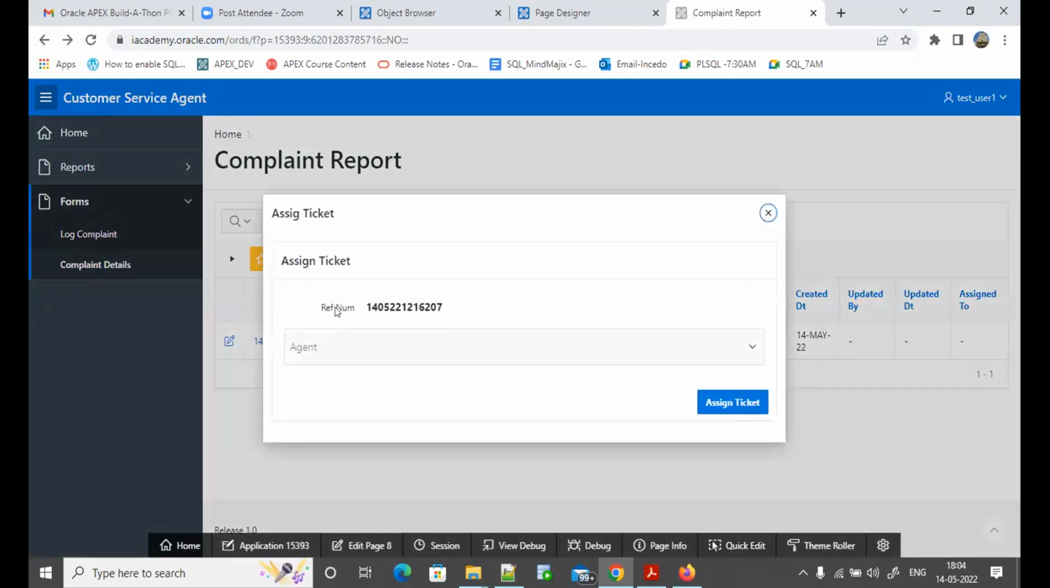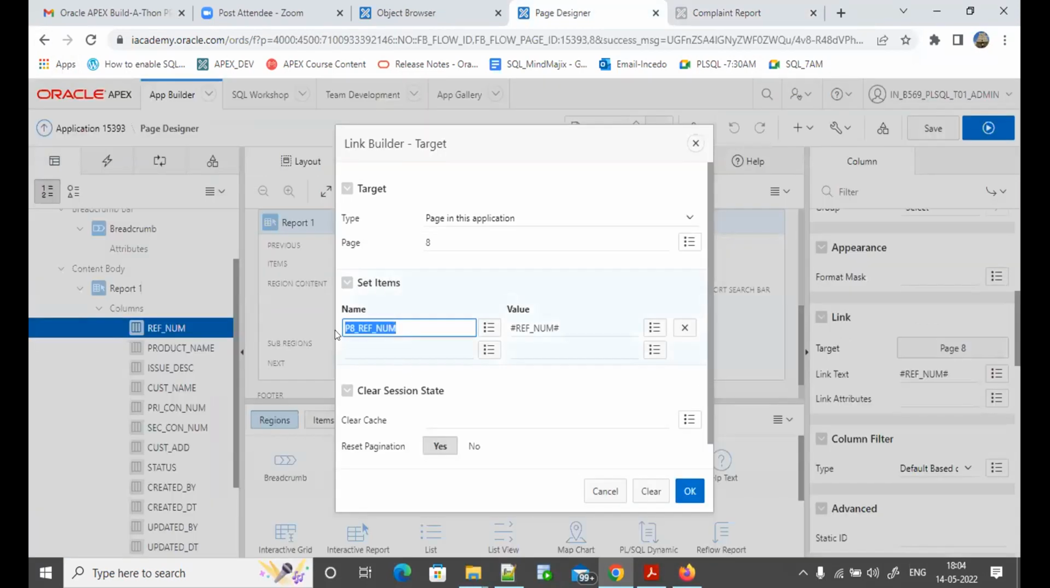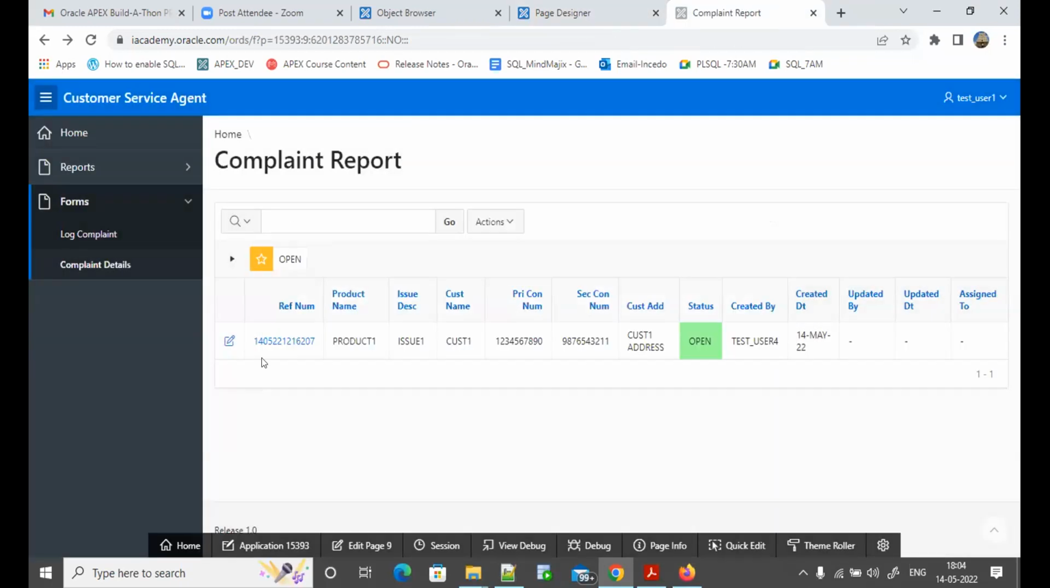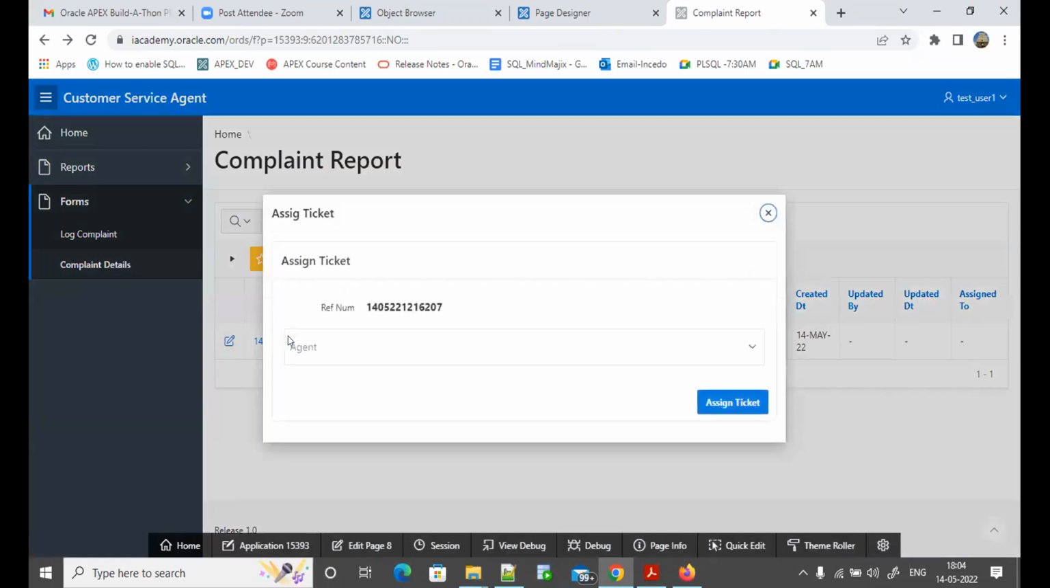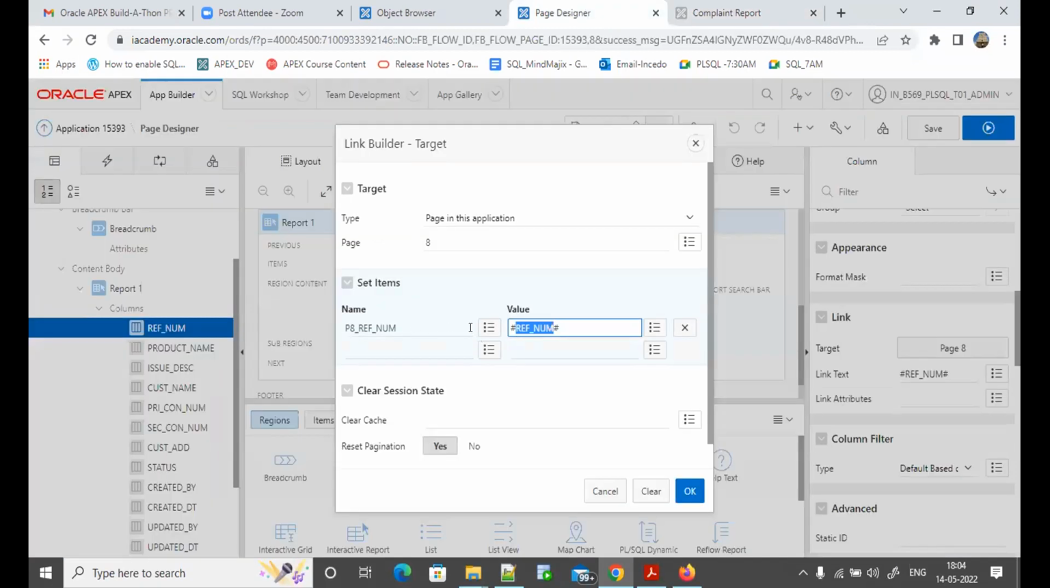I created one page item, that is this one. For this item, I'm passing the value from my report, that is this one. When I click on this, the value will be assigned to this reference, this page item in page number 8, from page number 9 to 8. Okay, that is what it does here.